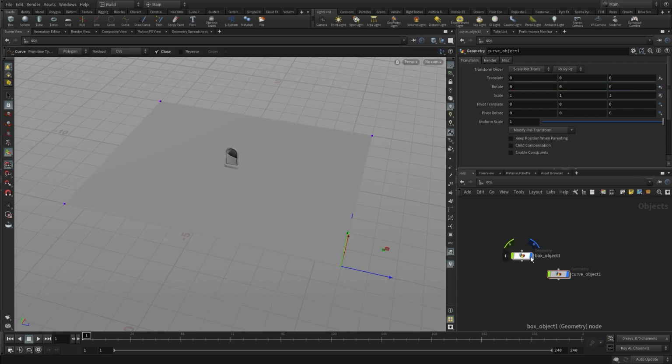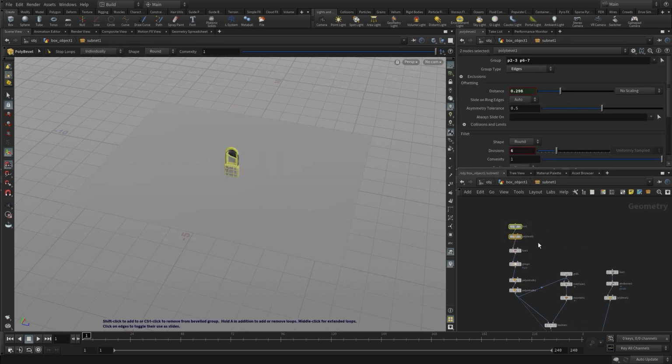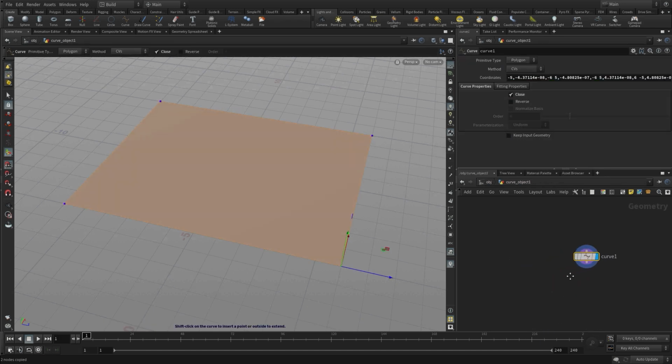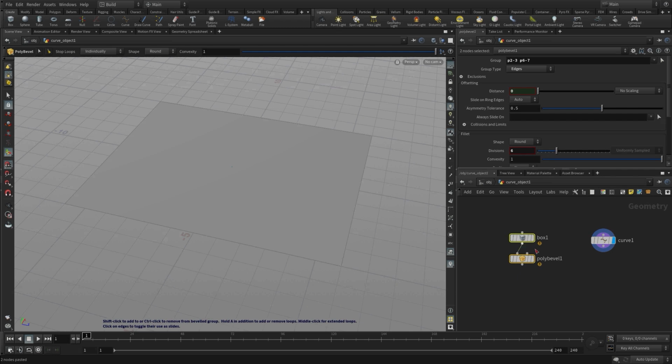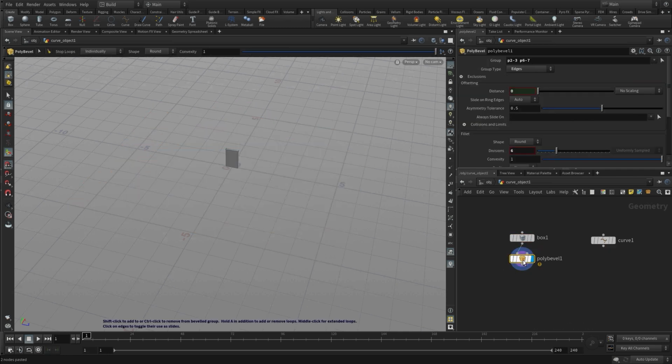Now once we have that, we're going to go back to the tombstone. We're just going to borrow the first two nodes just as a temporary representation of what we want to copy. Now when these get pasted over, because they had channel references in them up to the digital asset, they sort of broke a little bit. So we just need to replace that with the original values, and the same with the poly bevel. That distance was promoted up to the top level. We just need to change that channel reference to just a straight number.